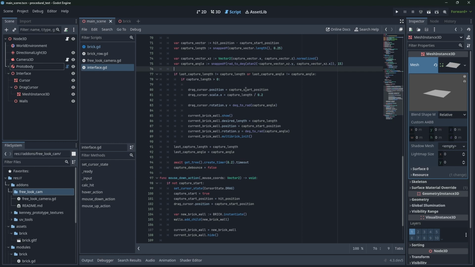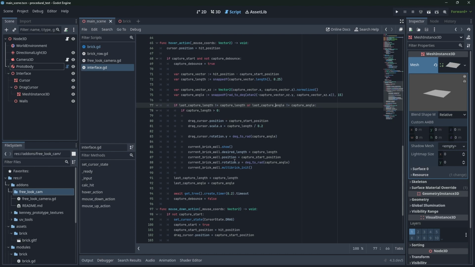The next chunk of the code basically checks to see, is the capture length new compared to the last time we had an input event, or is the capture angle new? So this will only snap to those 15 degrees. So we're not doing anything crazy. And then we'll talk about this code in a sec, how we're actually generating the wall.